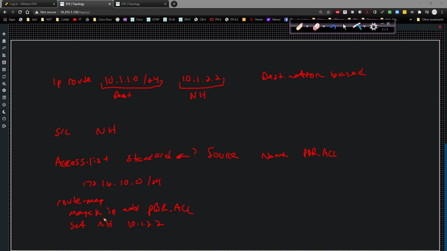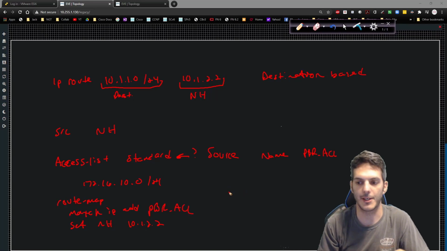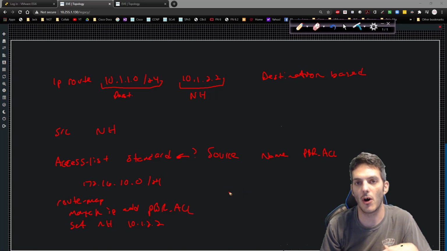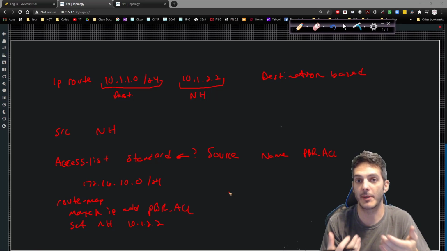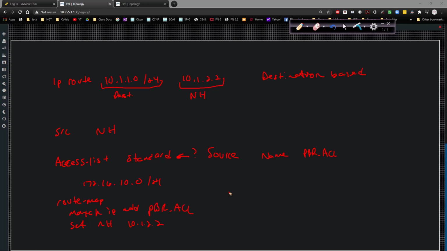So now I've got my ACL configured, I've got my route map configured, I'm calling the ACL from the route map, and I'm specifying the next hop value inside the route map. The next thing is to go to the interface level. Now, this is kind of a caveat here. You need to apply the route map to the interface that's going to be receiving the traffic. Again, it's where the traffic is going to be entering in from.